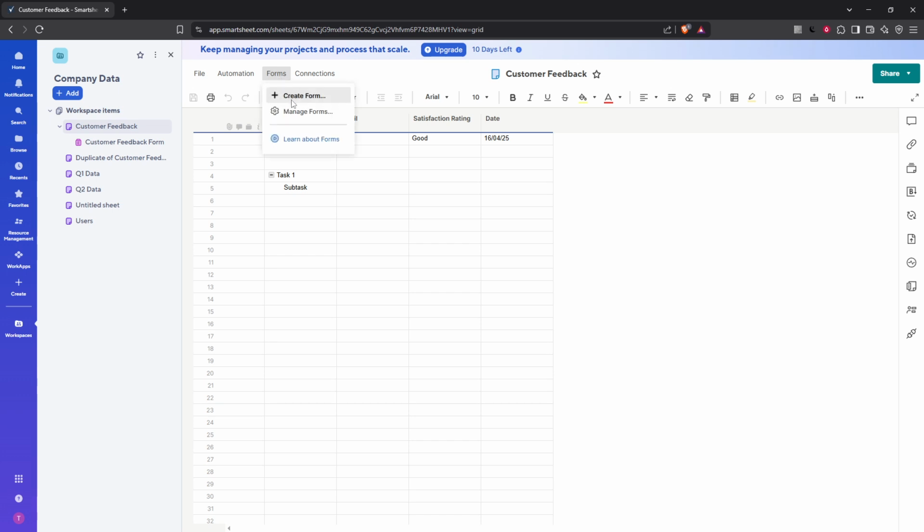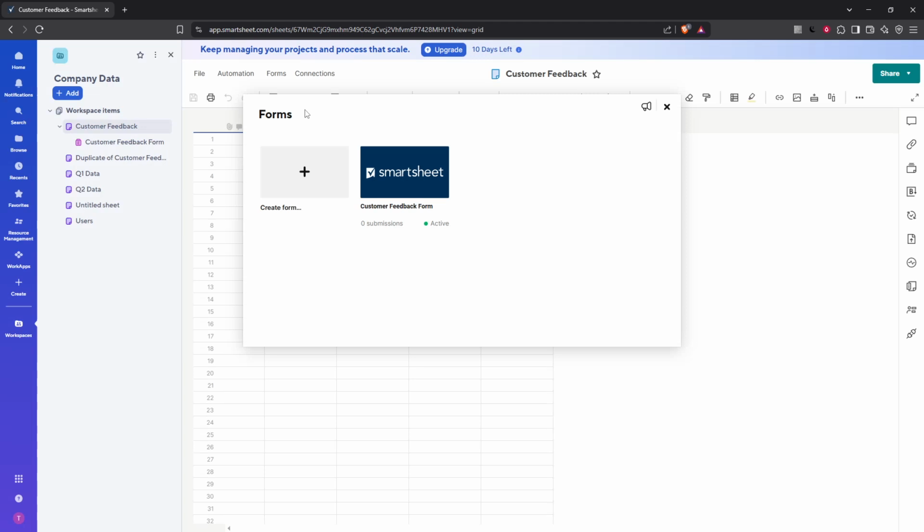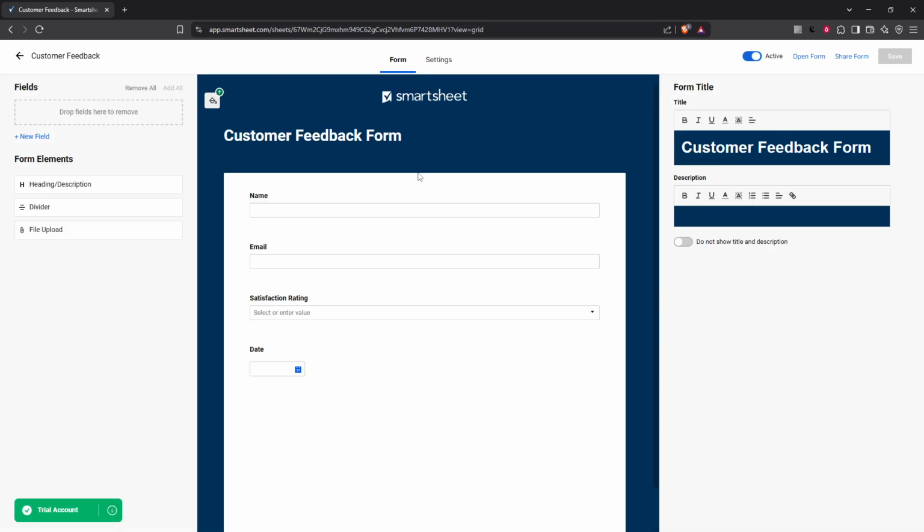From the drop-down menu, select Manage Forms. This will bring up a list of all the forms associated with that particular sheet. Now select the form you're planning to edit. This section allows you to control all aspects of your form, so choose carefully.